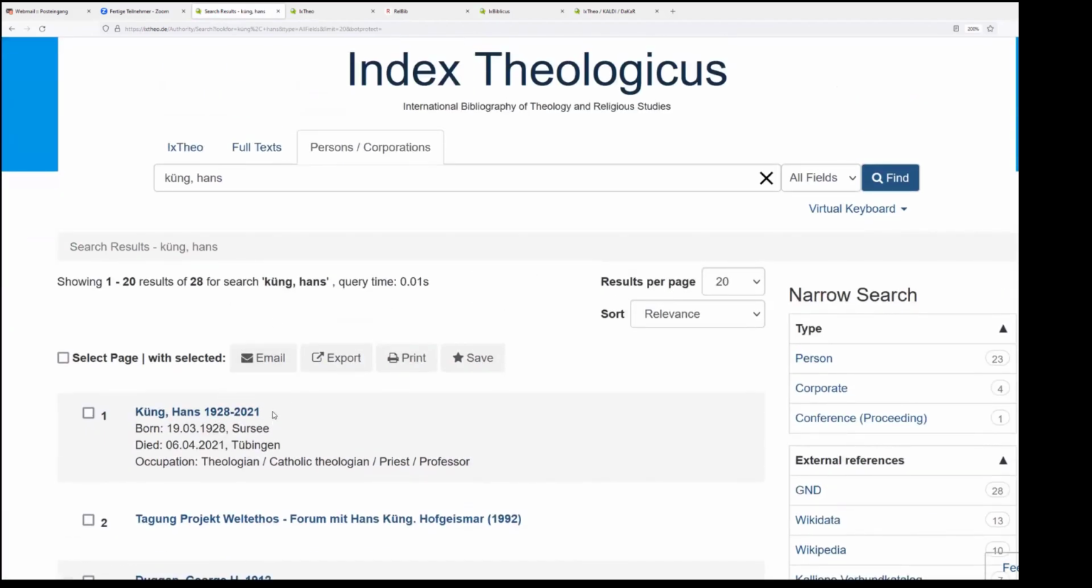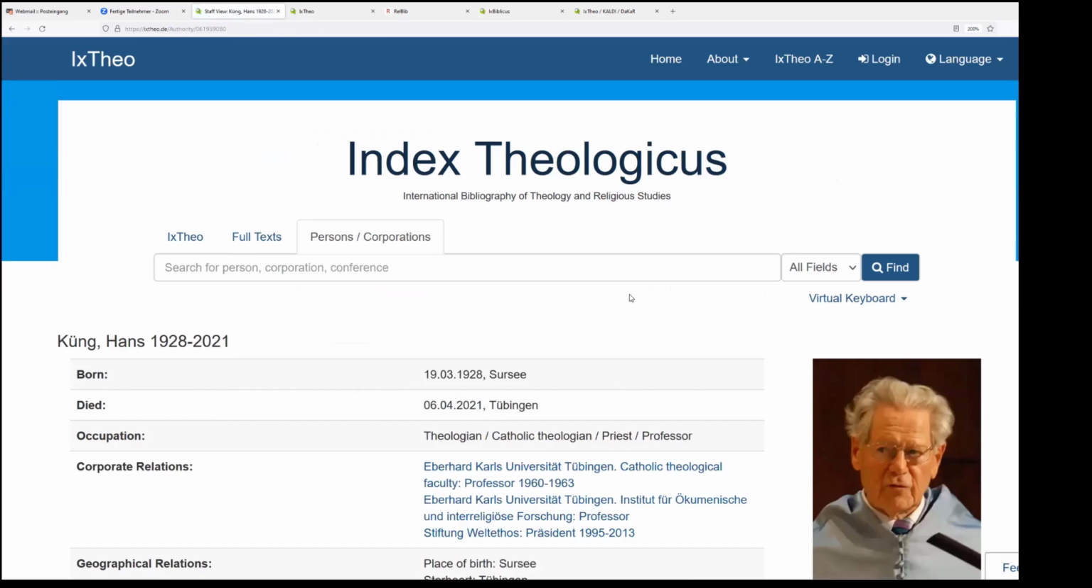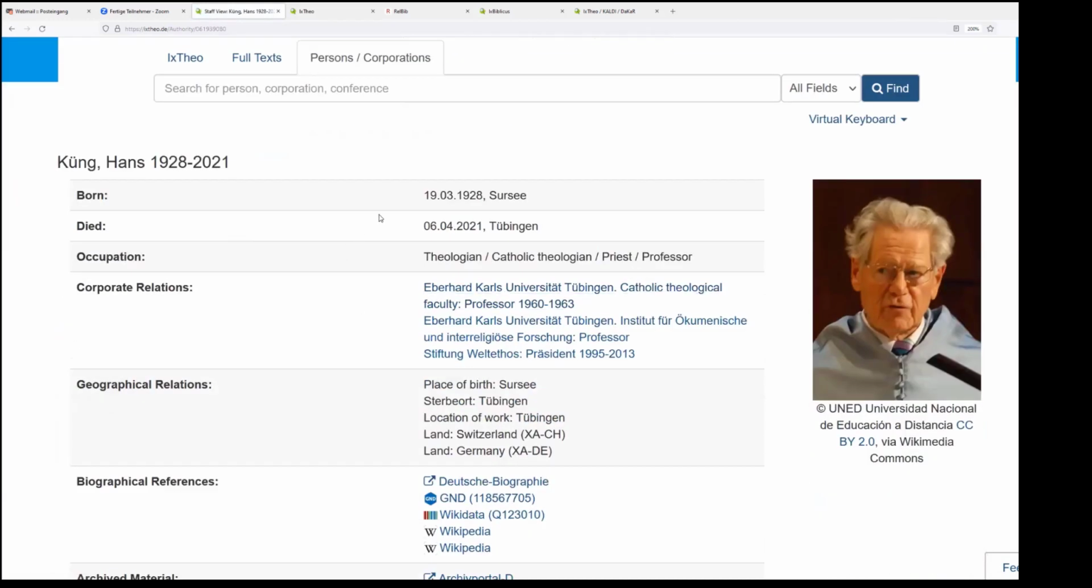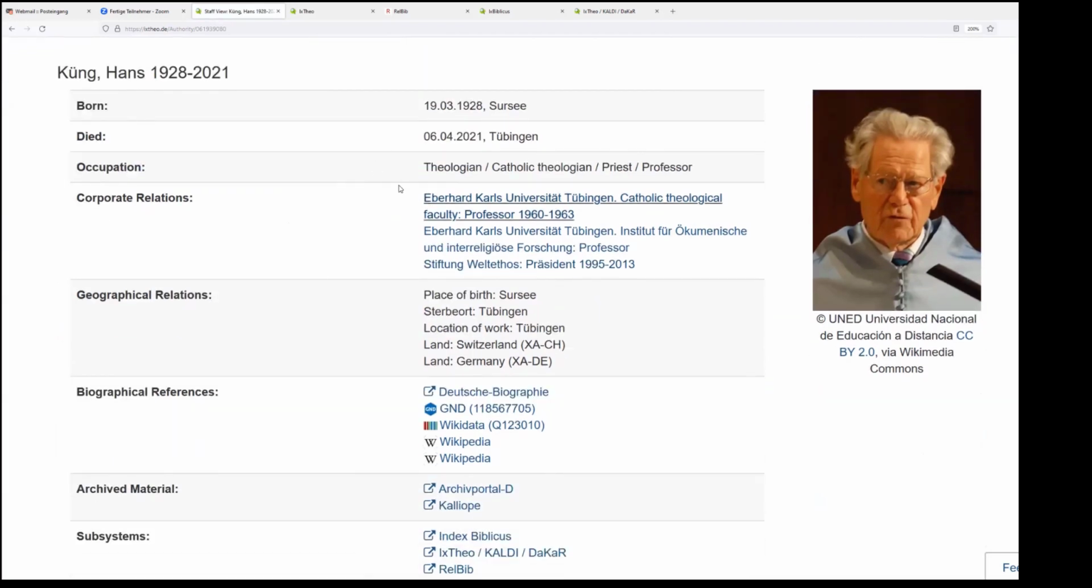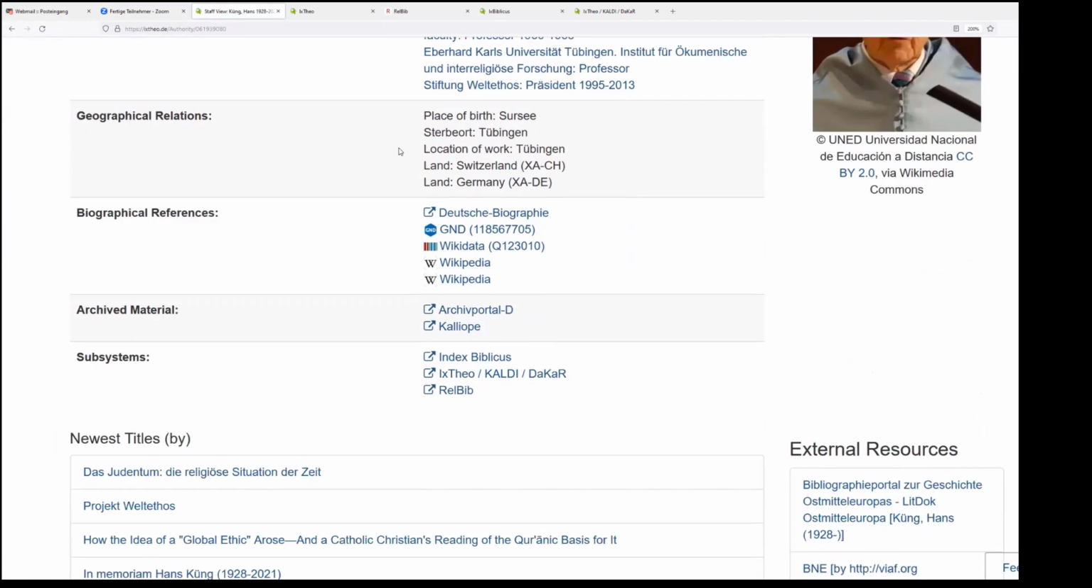Sometimes you have several people with the same name, or you have the name used for a foundation of some sort. You'd be surprised at the number of Karl Barths we have in our database. In this case, there's not much trouble involved. There's just the one Hans Küng. And here you have a good selection of biographical and bibliographical information. So where he was born, where he died, his occupation, where he worked, where he lived.